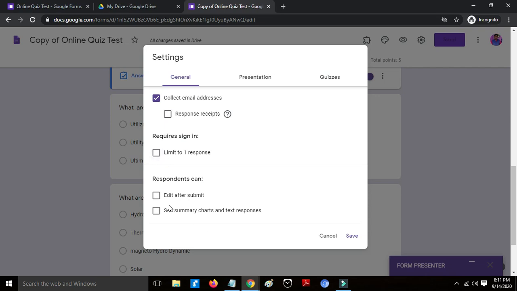Sometimes, if you wanted to edit the details after submission, you can do that. But for quiz purpose don't do this: edit after submit, see summary charts and text. Don't do that. Just click on collect email address.